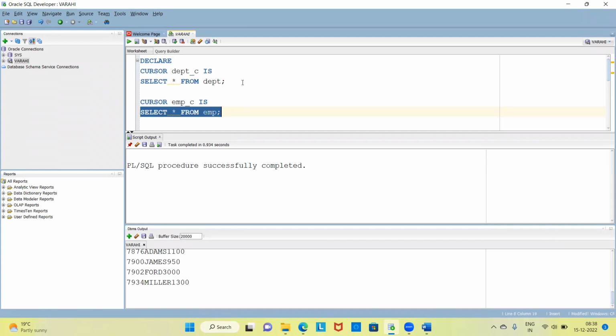So this is nothing but static. Static, fixed. Static means once we define the cursor and assign the select statement for that cursor, later we can't change that select statement for that cursor. So what is a static cursor? I'm just repeating again. Once we define the cursor for a select statement, later we can't change that select statement for that cursor. This is called a static cursor, meaning that select statement is fixed for that cursor.